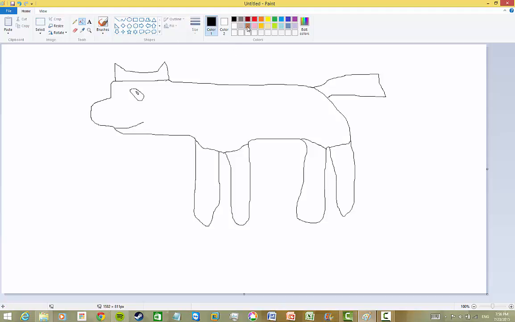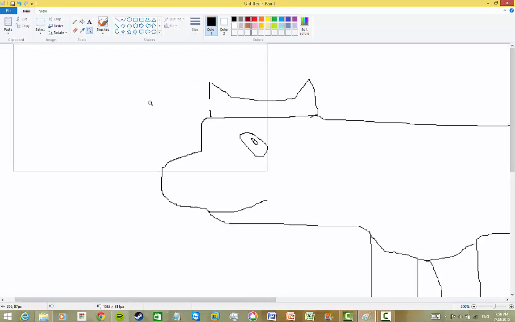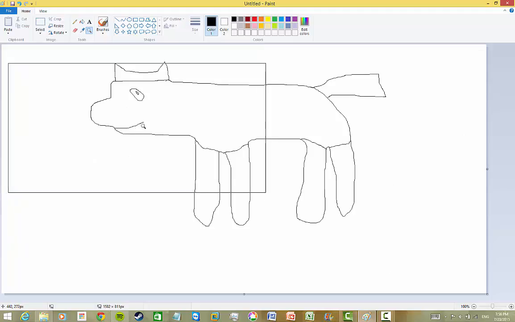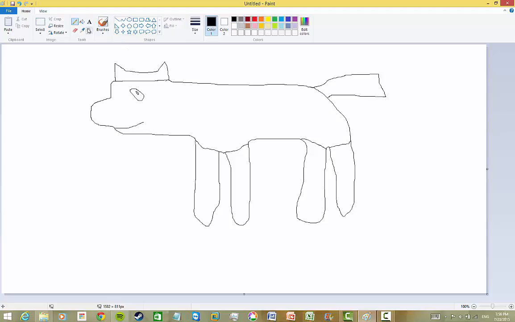Then I'm gonna draw his... I need to draw with that. I need to draw the cutie mark. Let's draw the skull face. I'll just draw the skull face. Oh dear, oh dear, this is bad. Okay, I need to draw his camera thing.